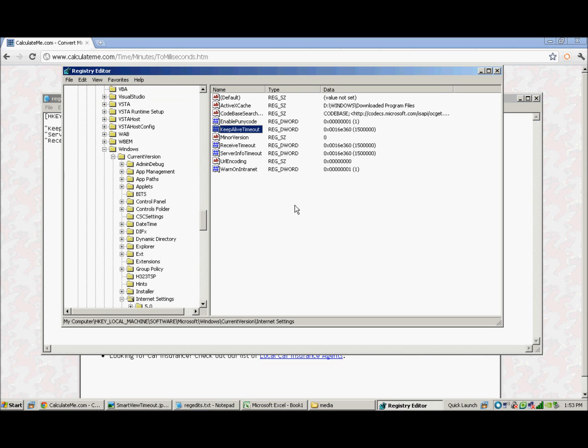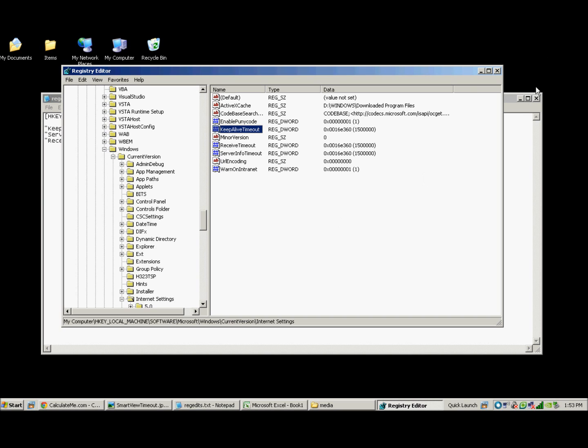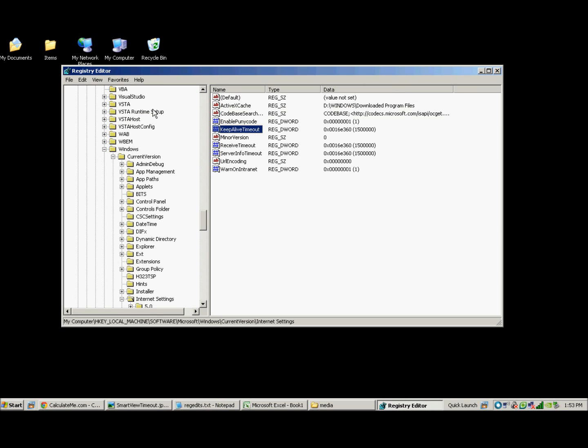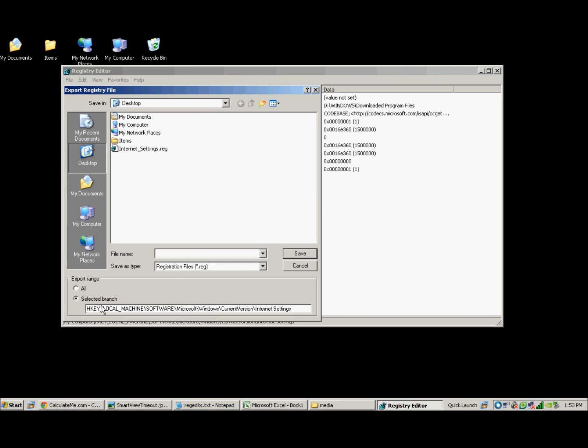So the next question may be, okay, I can do this on one machine, but how might I package this up to give to users throughout my environment? And that can be done through the use of a .reg file. So we can create a sample .reg file by, in the registry editor, clicking File, Export, and then just choose a selected branch of the registry, and then give it a name, like Internet Settings.